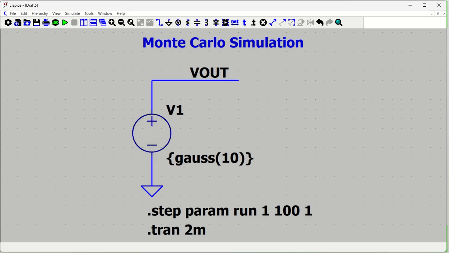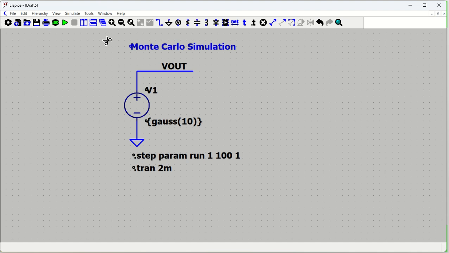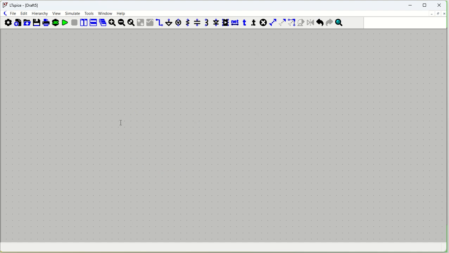So let me open LTspice. What I have done is, let me just delete everything and make it again. We take a voltage source, then we take ground and press W to wire it up. So it is wired up quickly.